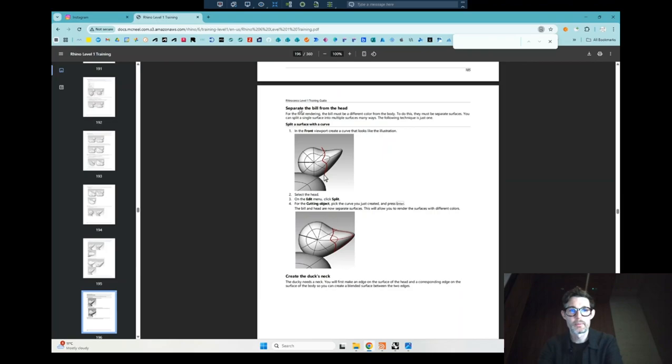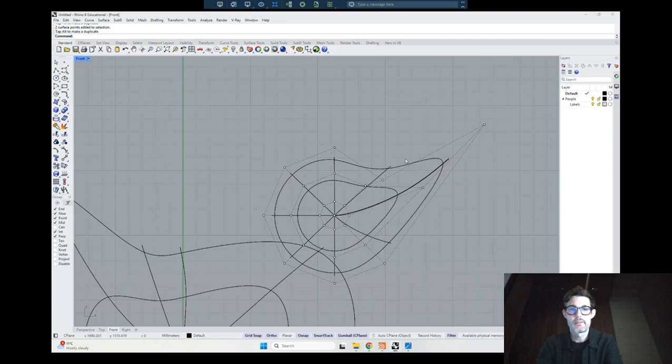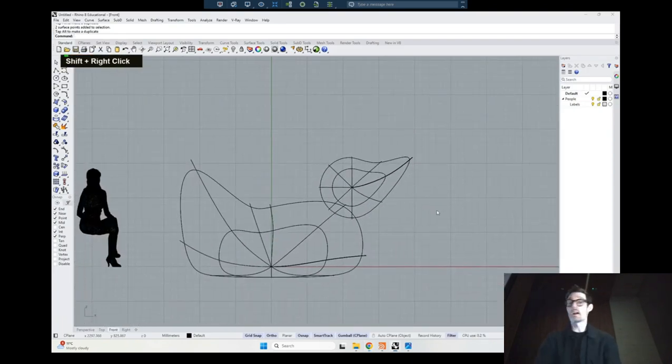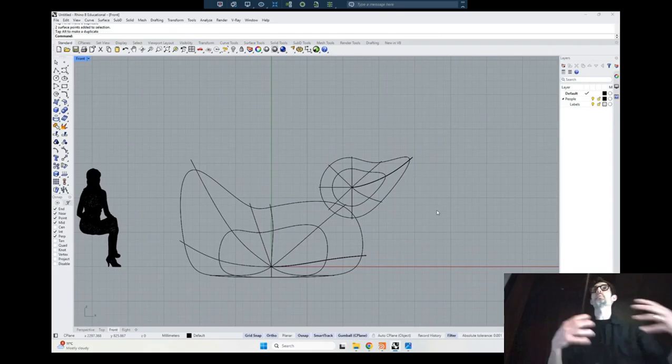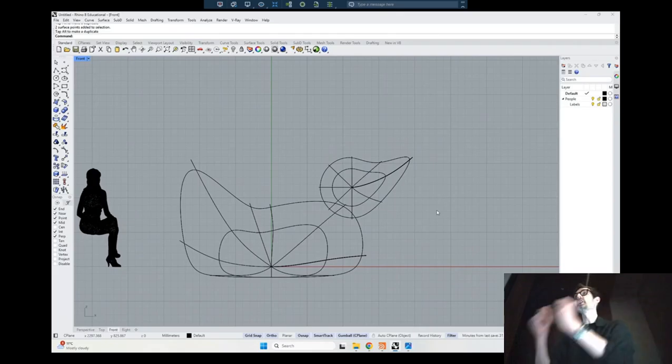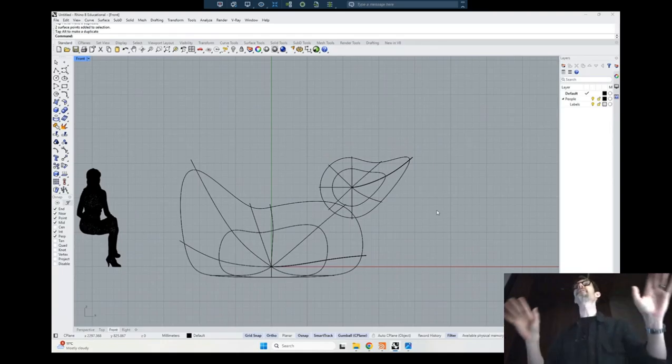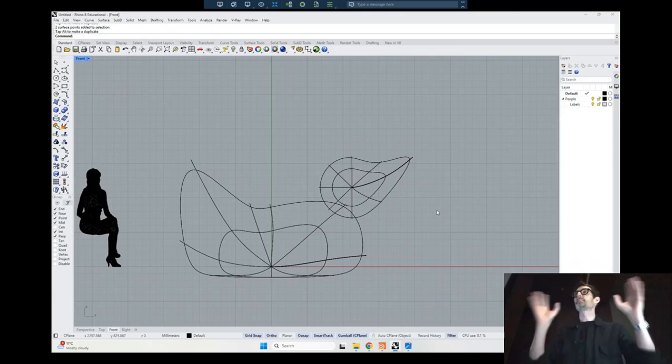Next stage, separate the bill from the head. So the beak of this duck, we want to separate these two things. And this is a really, really cool technique. I use this technique all the time. What we're going to do is create a curve, and use the curve to split up a surface. And the cool thing about this curve is it's not even going to touch the surface. The viewport we're in is going to provide us with something really, really powerful.